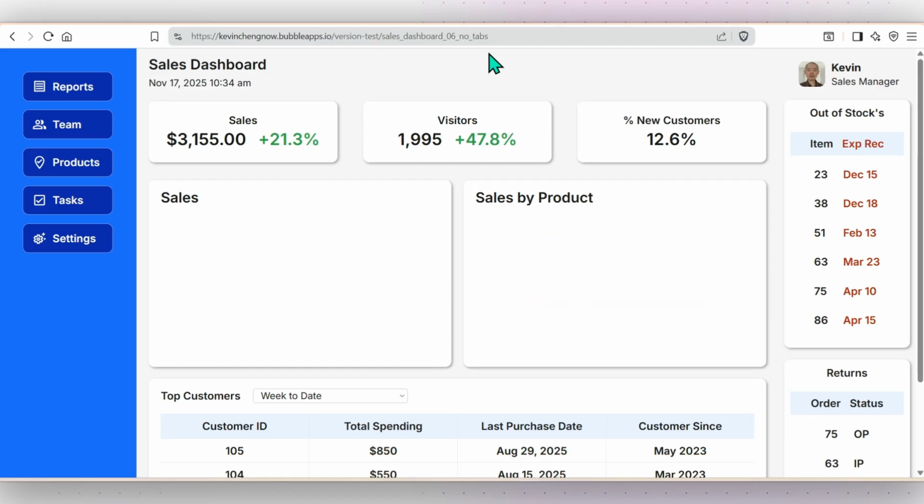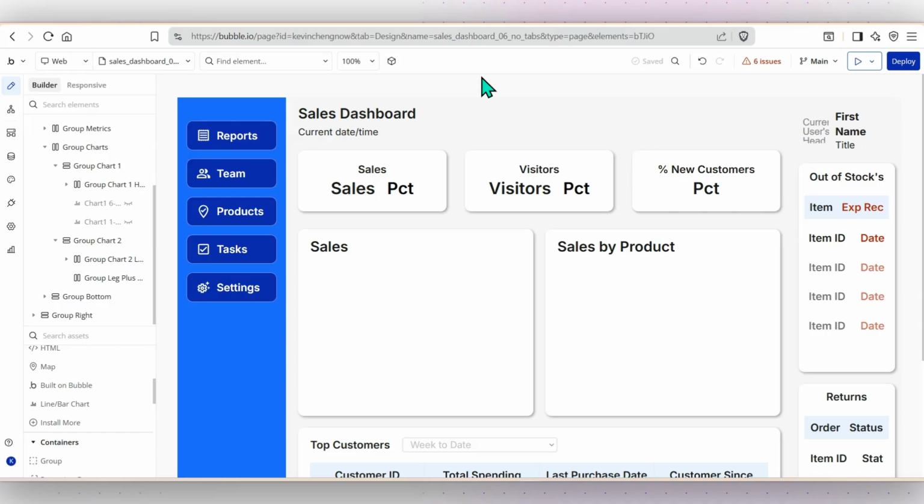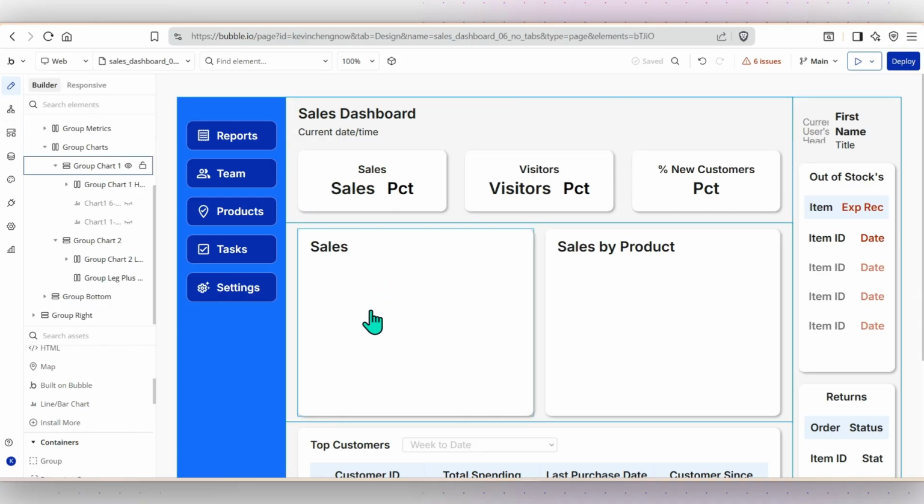All right, again, just a quick look at the 2 charts on the finished dashboard page in preview. And here's another page with the 2 charts removed. And now back to my Bubble editor to put these 2 charts there.